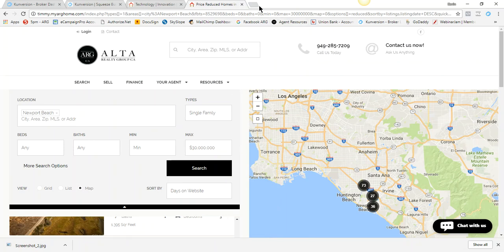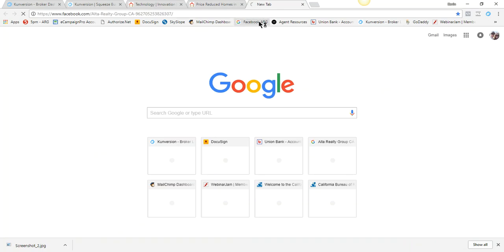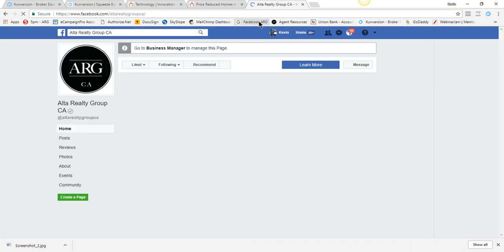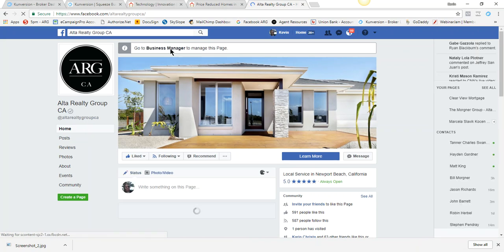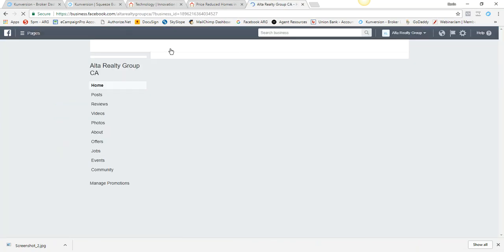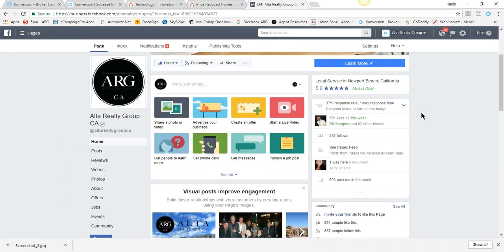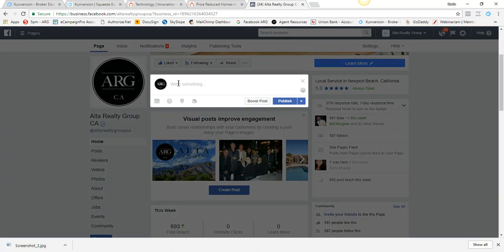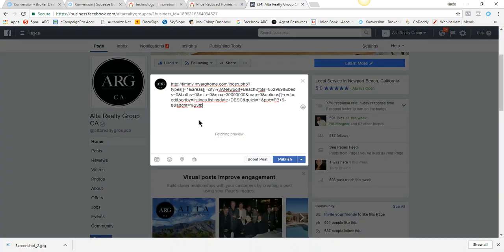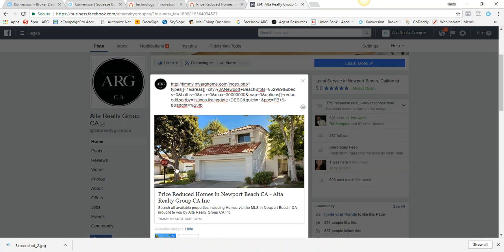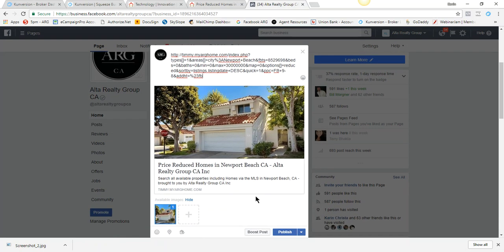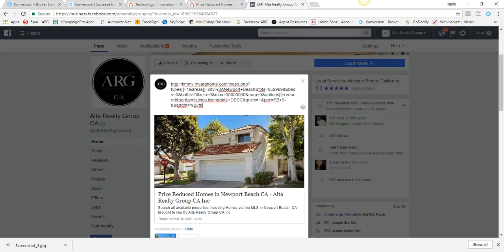And so the way that we would post that to Facebook is we would go into our Facebook page. In my case, I have to go into my business manager. And we will go to our write something area. I'll right click that and paste it into here, and it'll give us this nice view. I mean, really, really cool. Just a great way to make sure that our clientele knows about the properties in our area.